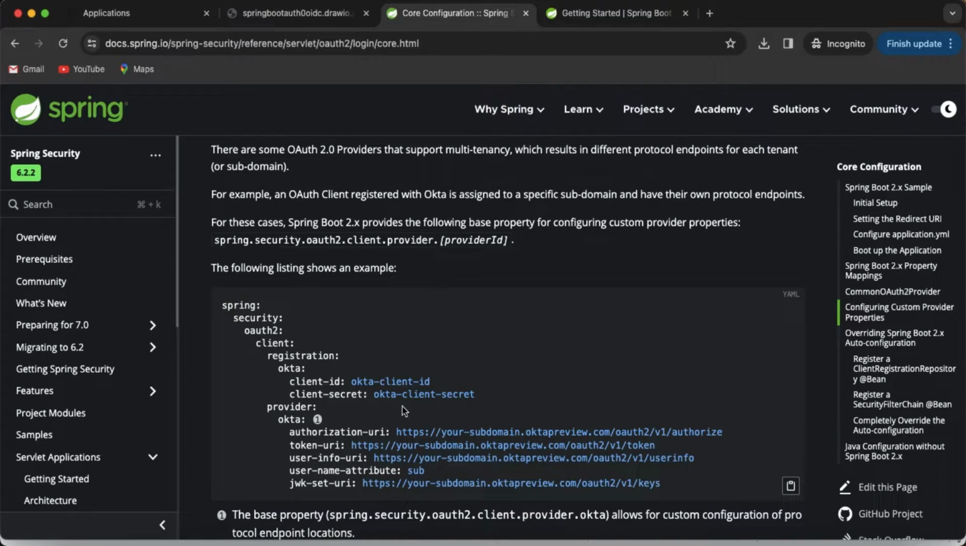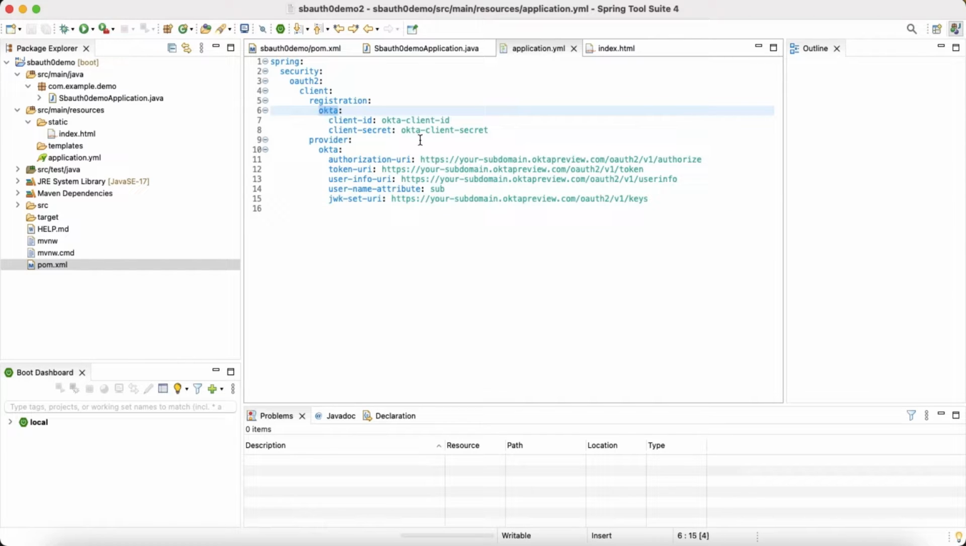Again, we will keep making changes to all these things, which I will be explaining in this video. So just copy that, paste it here. And this sample configuration is for Okta. So let's just rename it as Auth0 registration, Auth0 provider, Auth0. And we will replace these values for client ID, client secret, and we will be removing these things and replacing with a totally different property, which I will explain again.